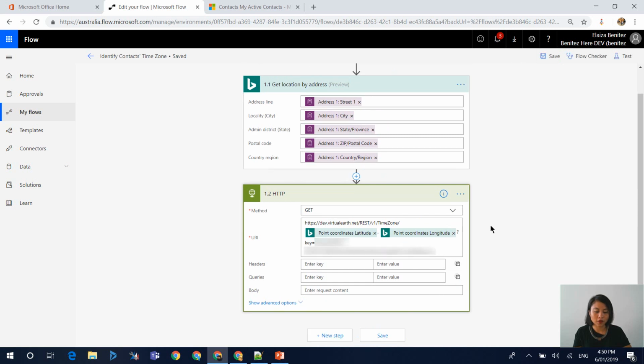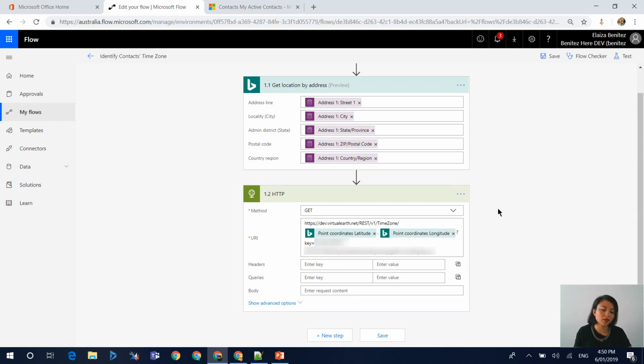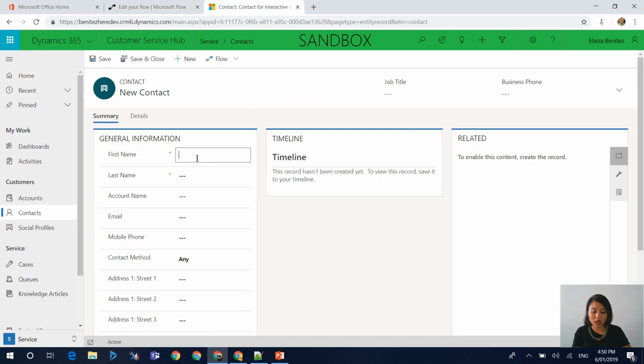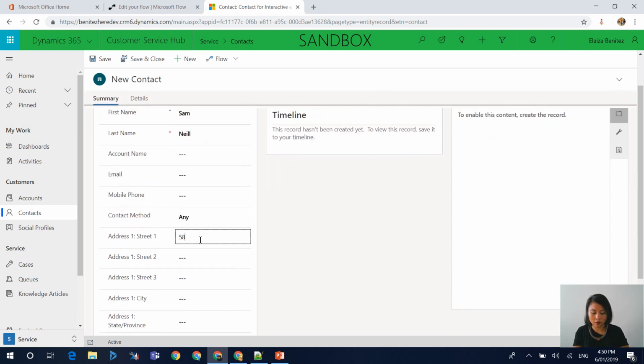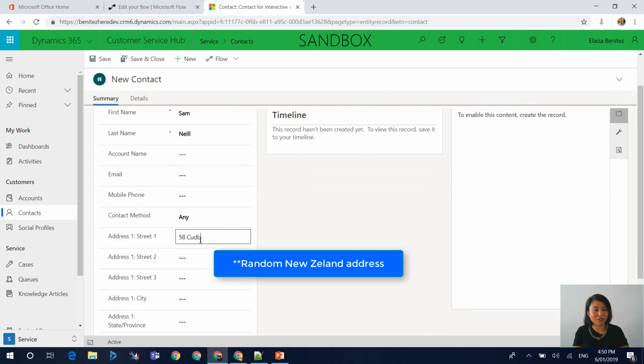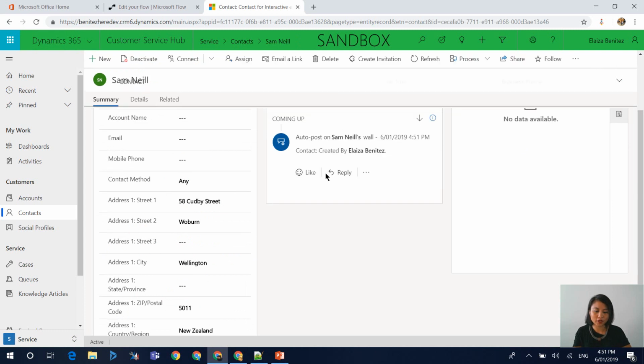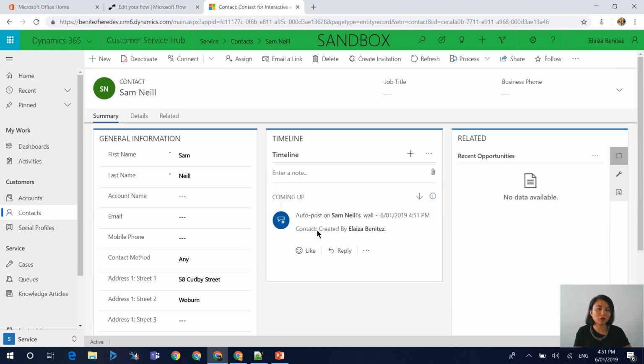Okay, so now that I've done that, we can go ahead and test this out to see that the time zone will be identified for the contact. So I'm going to head over to my model-driven app, and I'm going to create a contact using an address from New Zealand. Okay, so now my contact in my model-driven app has been created.